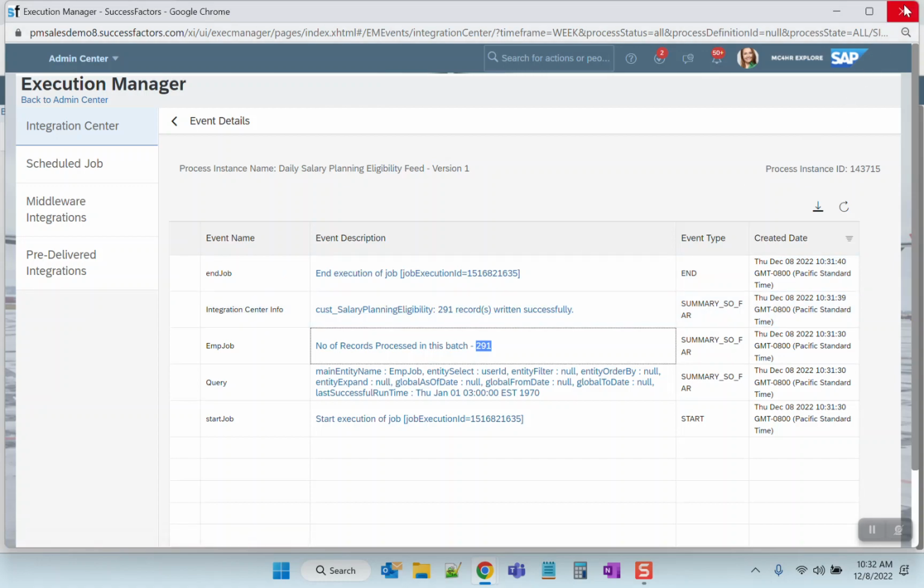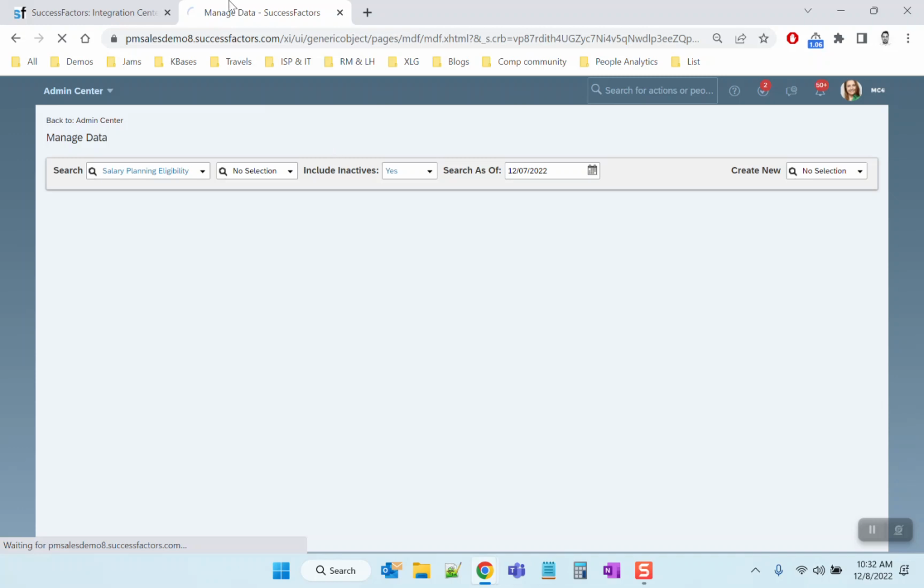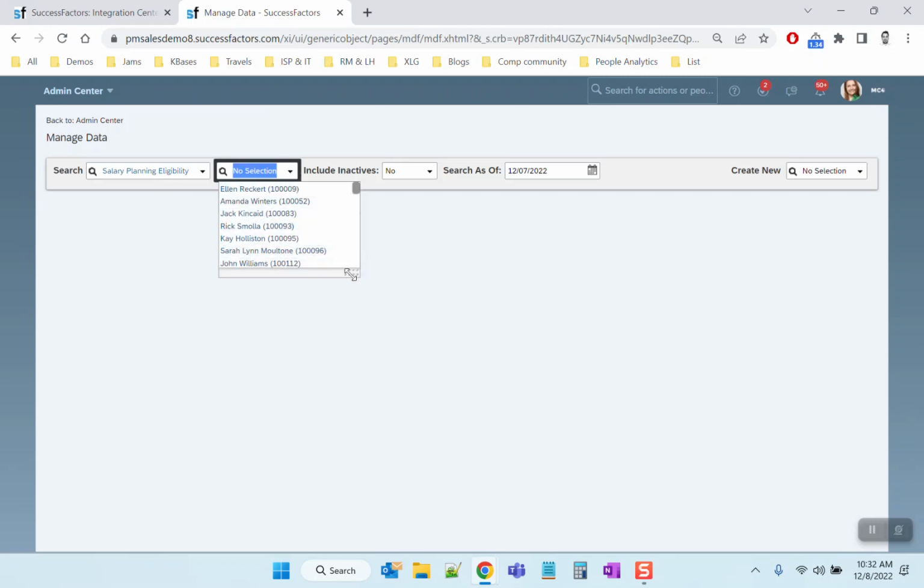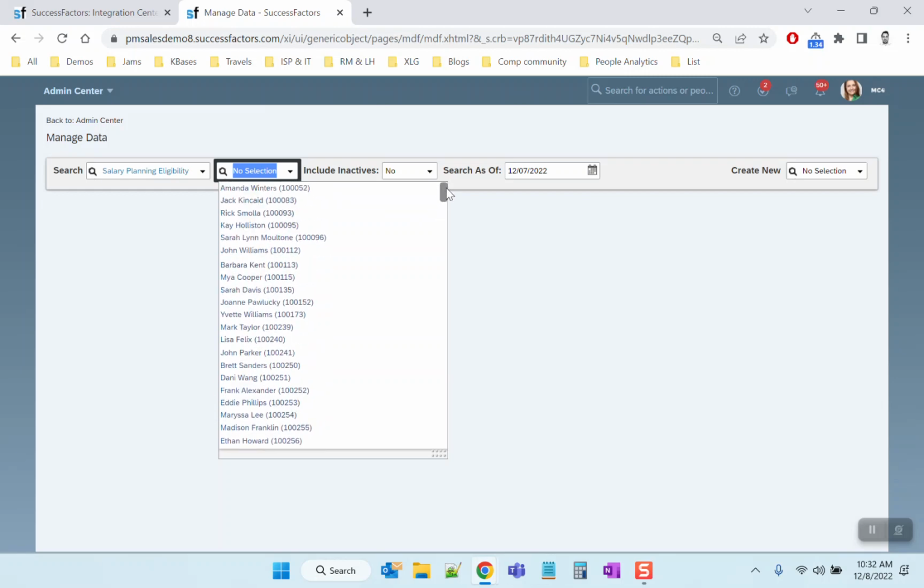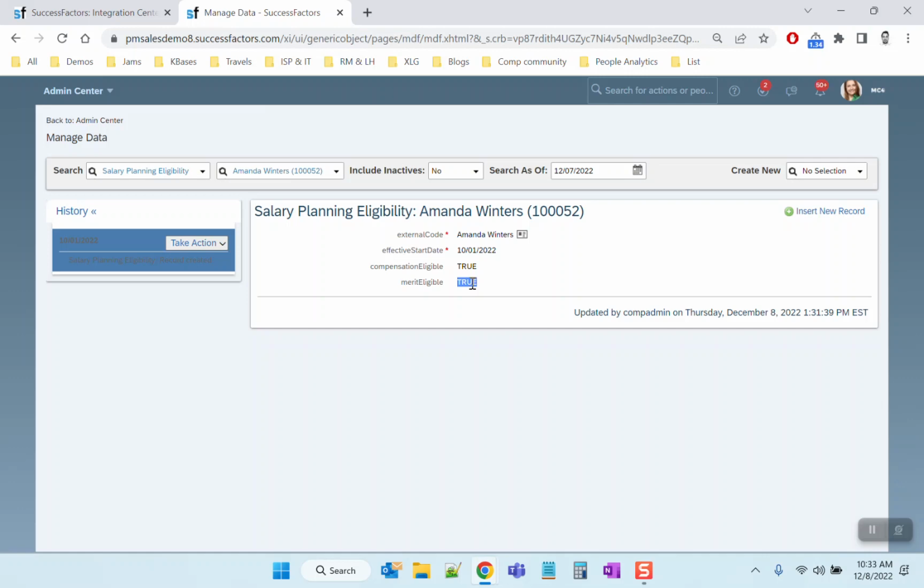Yep. So now we can close this pop-up, and if we just refresh this page here, manage data. Now where we saw there was no data earlier. So if you just salary planning eligibility now, we can see data for every single employee in the system. So that's not a problem. We can run it on the whole database. It's no problem. The system will automatically update true and false based on the business rules.